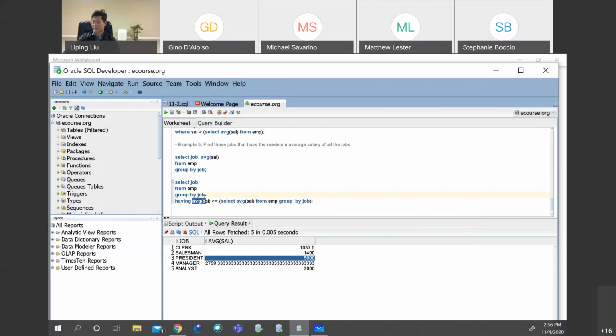For each job, you have one average salary, right? Here inside the subquery, you're going to get a list of average salaries, like this list. Okay, 1047, 1400, 5000. So you're going to have a list of these average salaries, okay? So what you need to make sure is that the average salary you're looking for is greater than or equal to all of that.